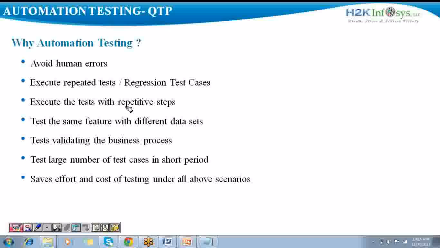And then execute the test with repetitive steps. If we have to repeat the same steps again and again, okay, if in the same feature we are supposed to repeat the steps again and again, in that case also we go for automation testing. So whether it is a repeated test or whether it is repetitive steps, we go for automation testing. Another reason is when we want to test with different data sets.